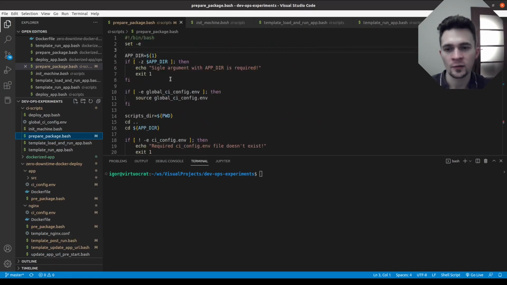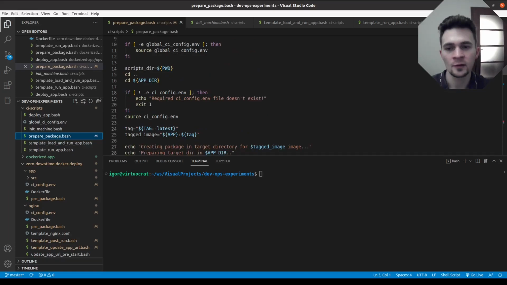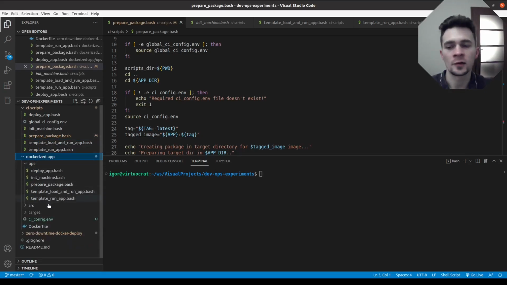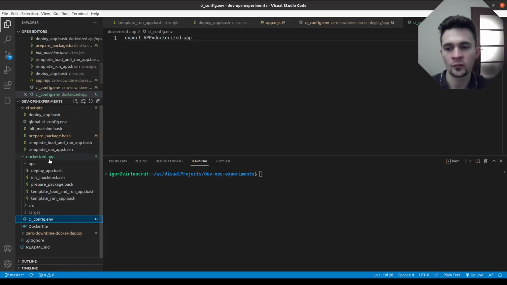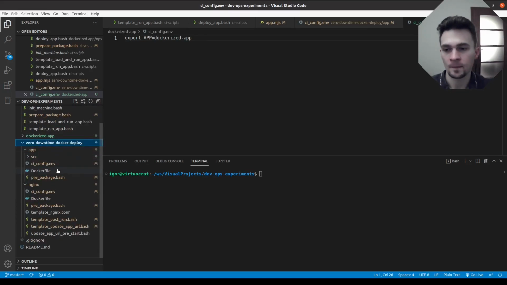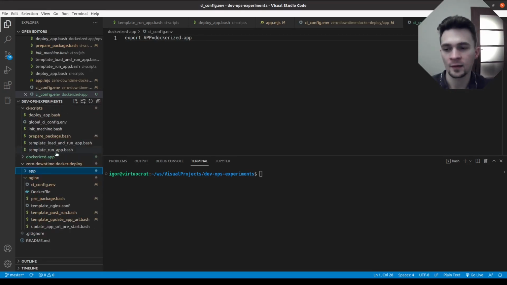We are sourcing the global CI config that I just described, and we also have a CI config, which we require to be in the folder of every app. I have added it to the dockerized app also. But today we will do the zero downtime Docker deploy, as I said.